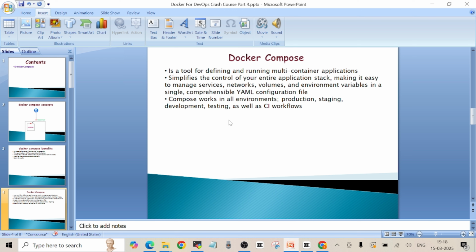Also, I would like to mention that Compose can be used in all the environments, whether it is production, staging, development, testing, as well as CI workflows. Traditionally, it was only used by developers to do some local development of their application or local testing of their application on their development machines. But now Docker Compose has a version, or we can say a particular type of configuration, that can be used in production too.